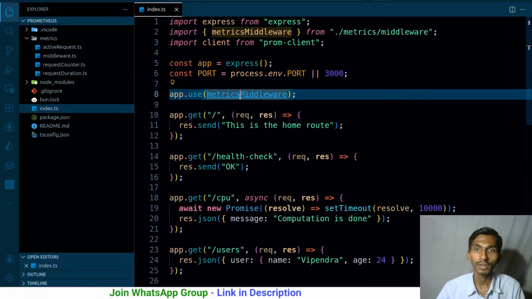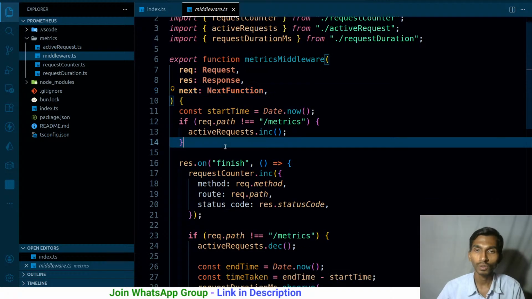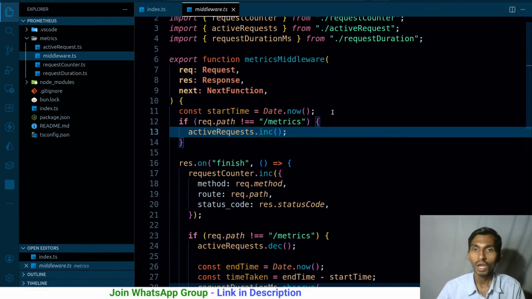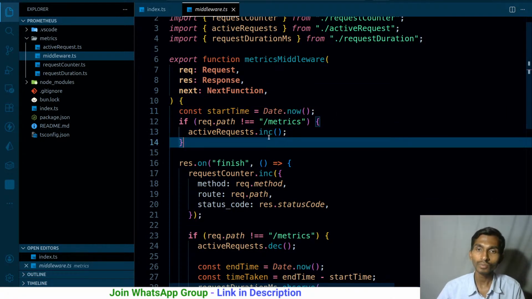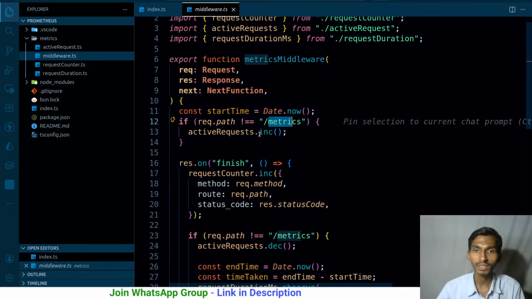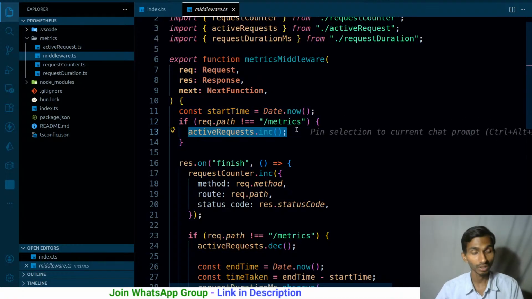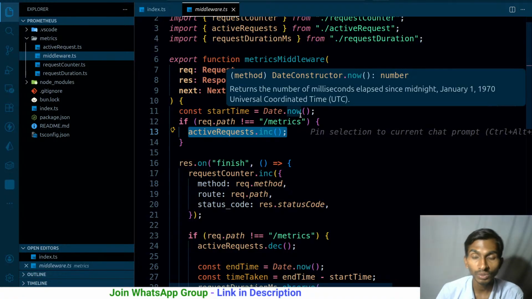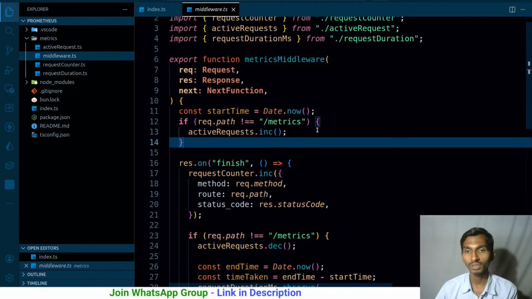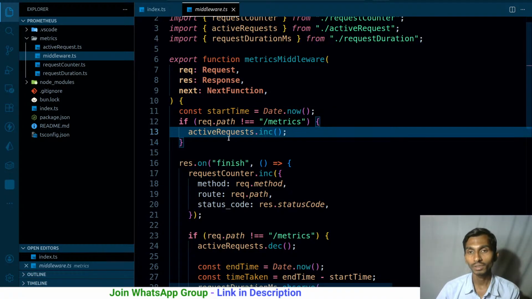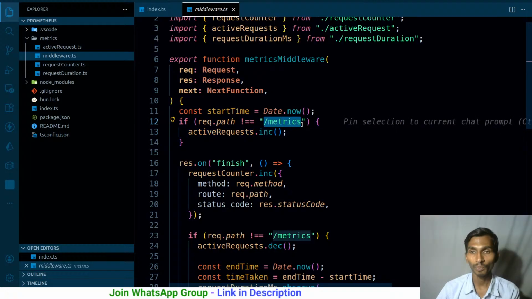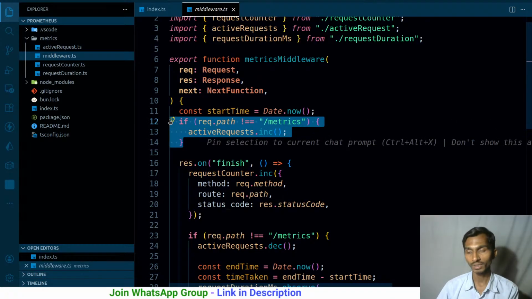And in this particular middleware, what am I doing? First of all, as soon as I get the request, I start the timer. Then if the path is actually metrics, the active request is not incremented. The active request count keeps incrementing otherwise, but if I send any request to metrics, which is just for getting info, that is why I'm not incrementing it here.